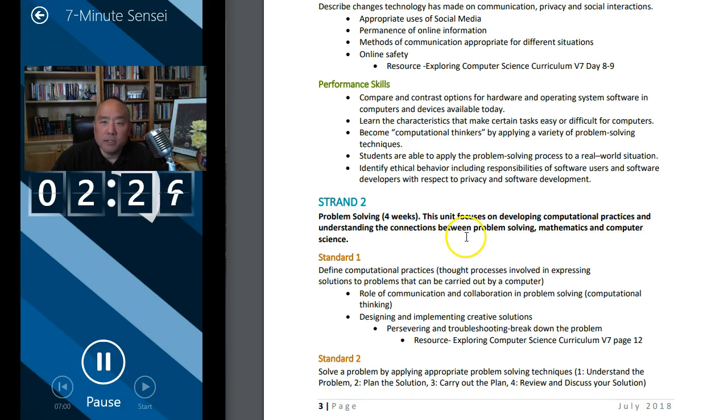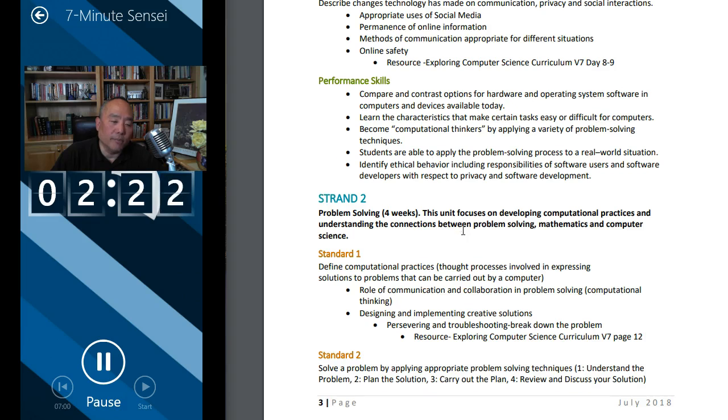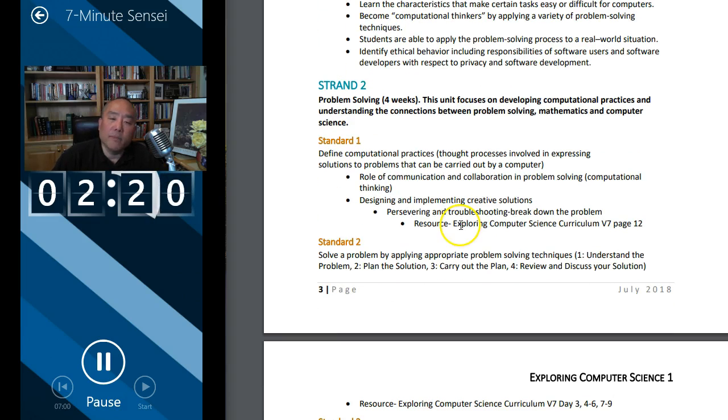Note the performance skills. Make sure you are familiar with these performance skills and that you can in fact do them. In Strand 2, we're talking about problem solving. So this is where we learn computational thinking, computational practices, and how we have this connection between problem solving, mathematics, and computer science. In Standard 1, we learn how we do computational practices, the role of communication and collaboration in our problem solving. How do we design and implement creative solutions?